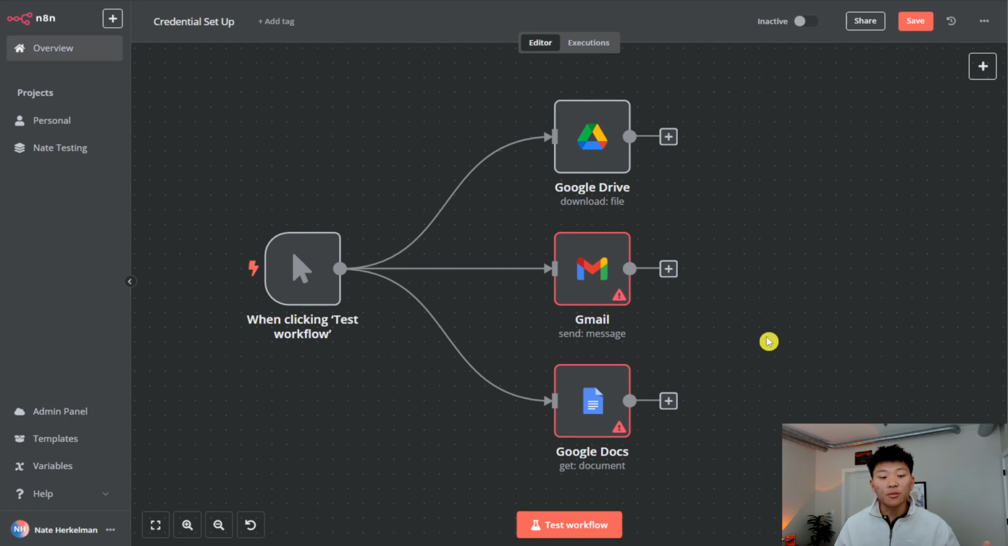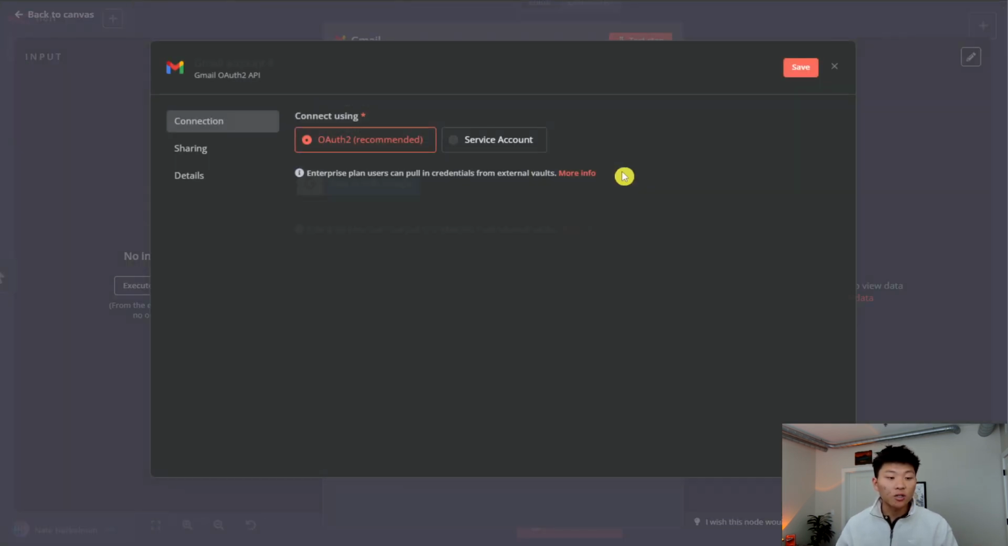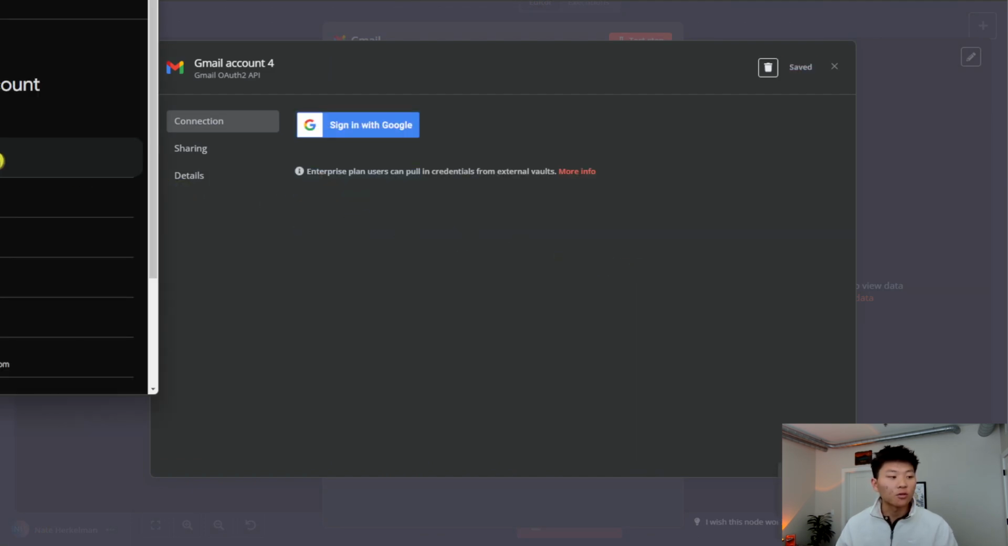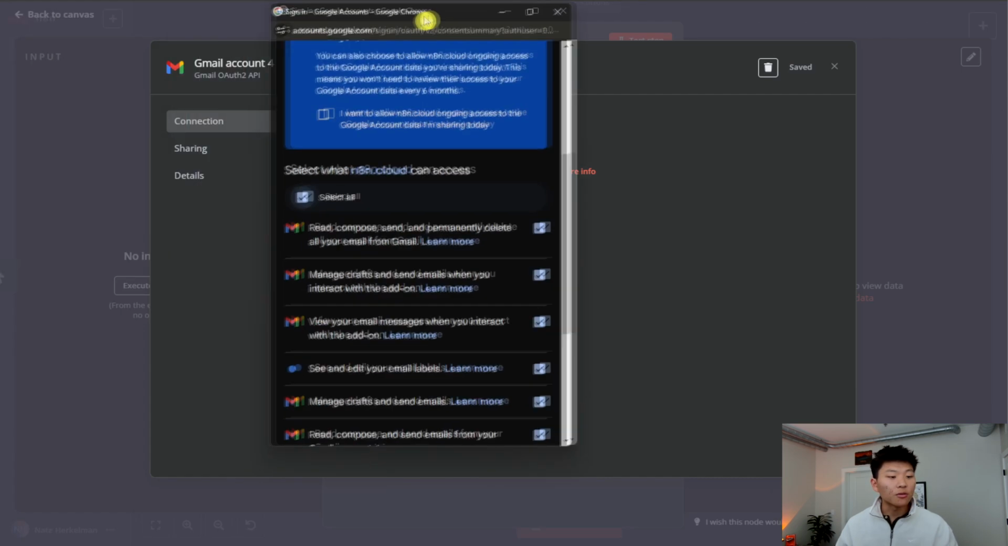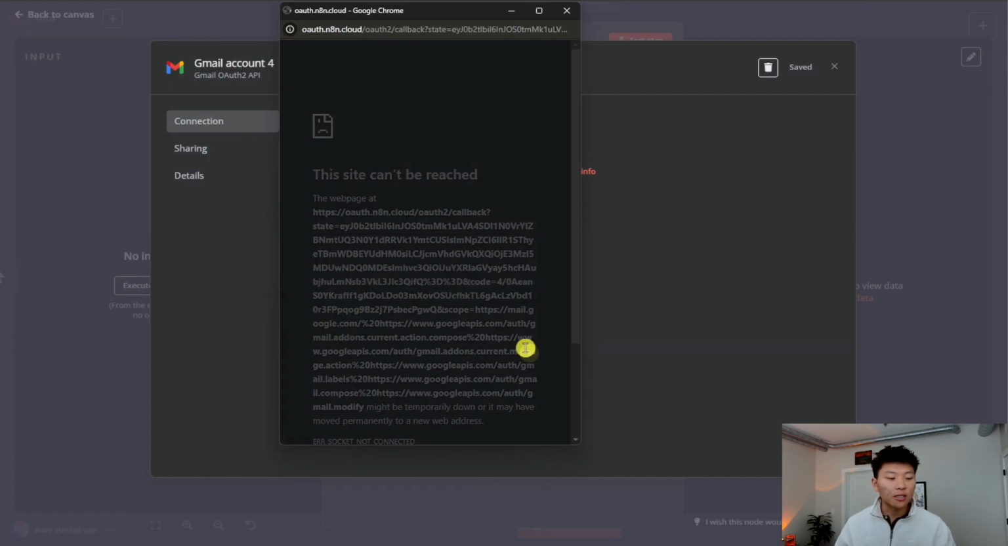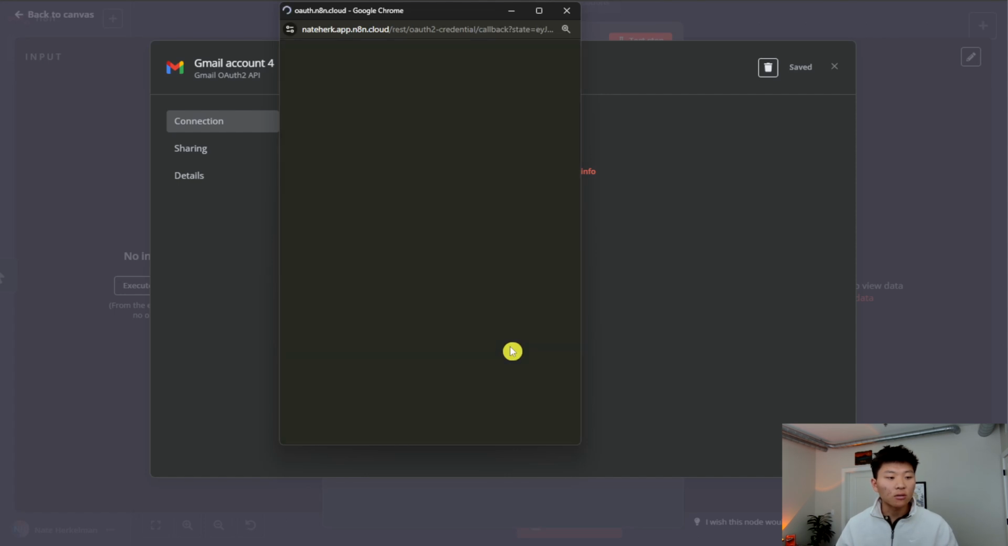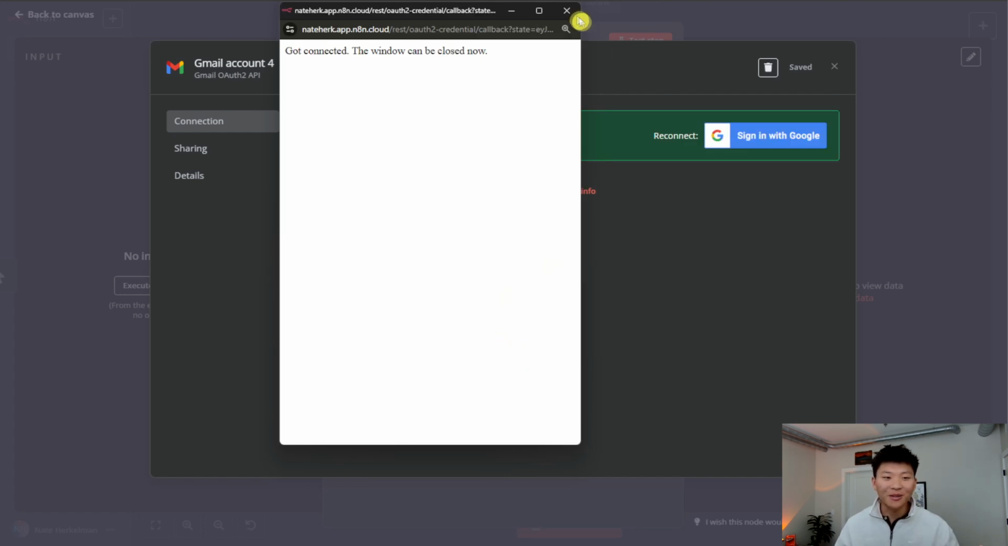Now we just need to do the same thing for Gmail and Docs, but it's much easier now. So we'll come in here, click Create New Credential, and all you have to do is sign in with Google. So you're going to do the same exact thing where you click on Sign In with Google, you choose the account that you have yourself as a test user, you're going to enable all the permissions. Once again, hit Continue, and then it will go green.